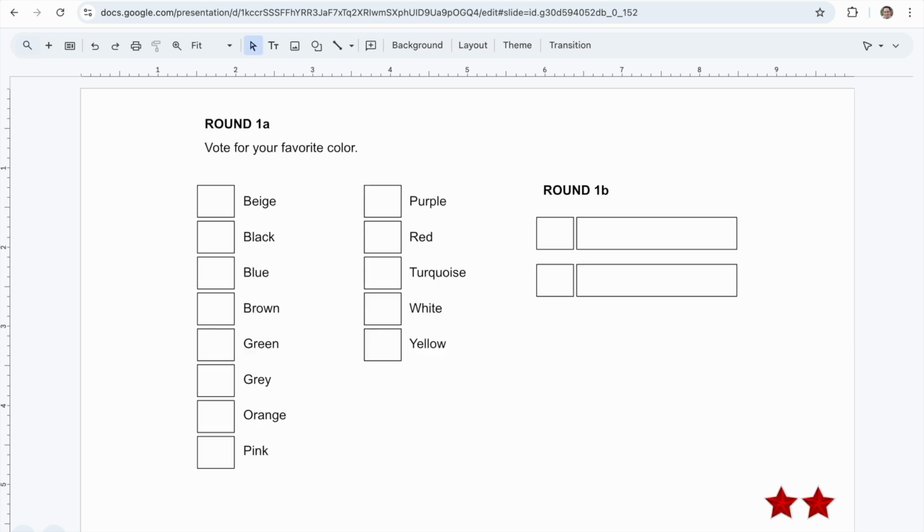So here's our first round. What I'd like you to do is just vote for your favorite color of all the colors on that list for round 1A. Vote for your favorite color.